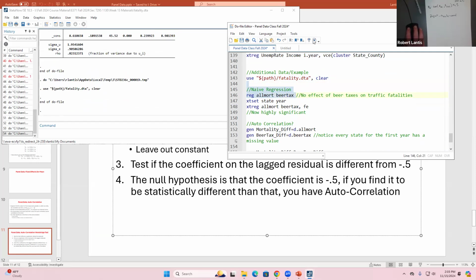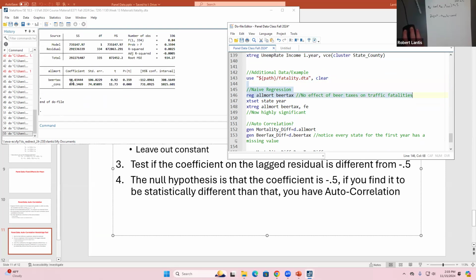So I'm gonna run that very naive regression. Looks like when the beer tax is higher, there's more traffic fatalities. Okay, that seems kind of weird. You would think that with a higher beer tax, people are less likely to be drinking and driving, so you'd see fewer, but we might have some omitted variable bias.